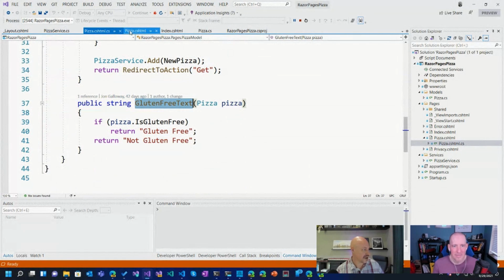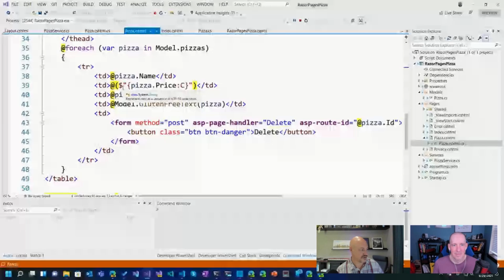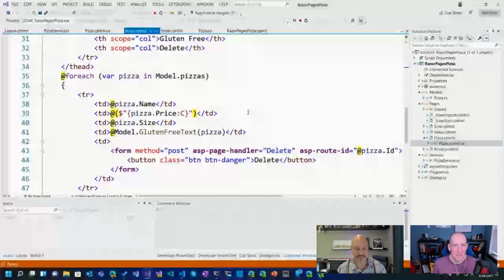And then when we look back here, we'll see when it writes out this list, I say model gluten-free text, and I pass that pizza in. So it's a nice level of, it's mostly HTML, but then I can bring in whatever C# code I want there. Even just some simple things like here, I want to do some string interpolation and format the price as a currency. So I can just say, format as currency, and there it goes.